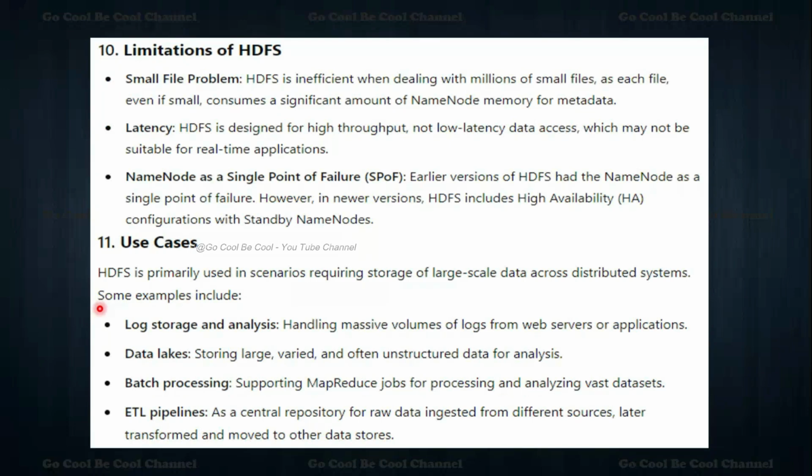It periodically merges the name node files. That is the specialty of this one. It merges the FsImage with the edit log, preventing the log from growing indefinitely and ensuring faster recovery times in case of failure. Limitations of HDFS.